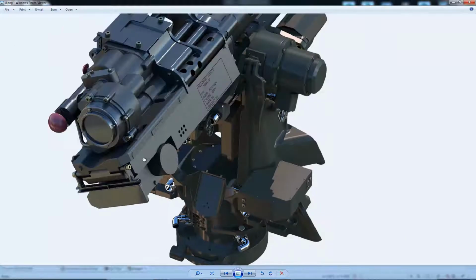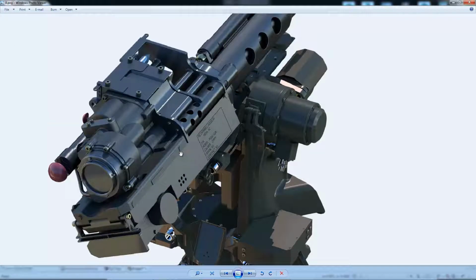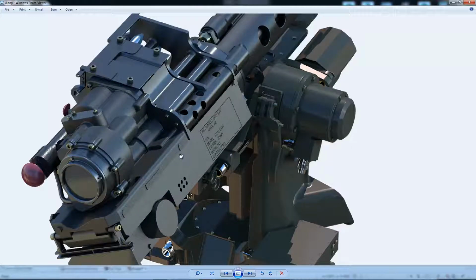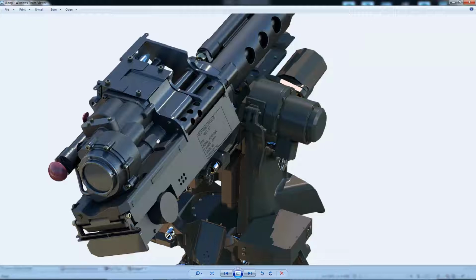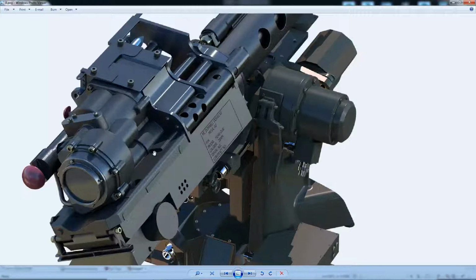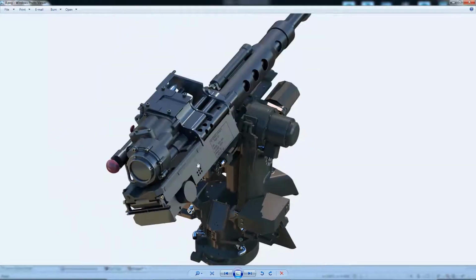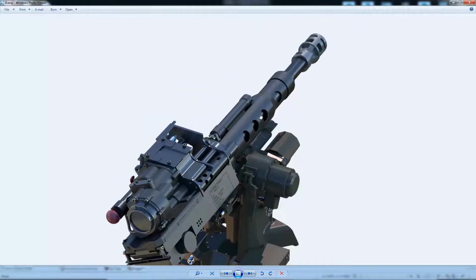It'd probably be possible to do this in another program, let's say Maya or 3ds Max, but one of the benefits of CAD is that you have a lot of precision. Everything here is perfectly straight, just like you'd see in the real world. Engineers, people who design components used in the automotive and defense industry, these are the programs they use.